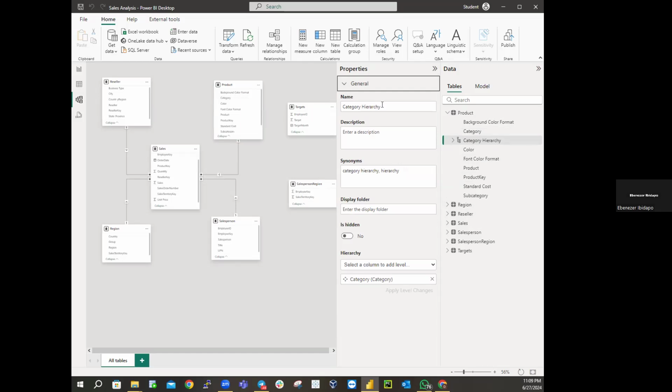Inside each one we have the name, and most of the time it's going to carry the name of the table and put hierarchy in front of that. That's why you see it calling it category hierarchy. But I want it to be products. Products. Press enter.